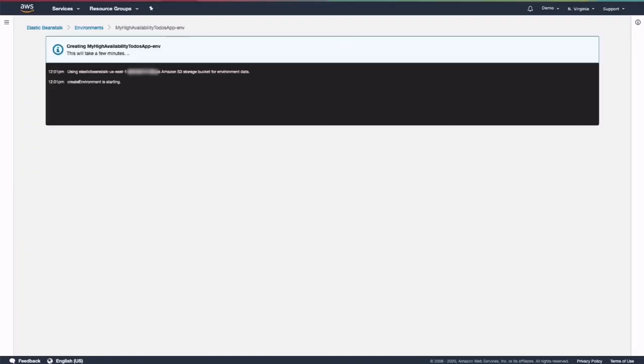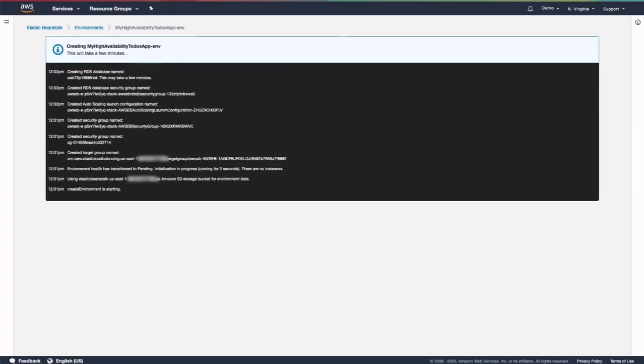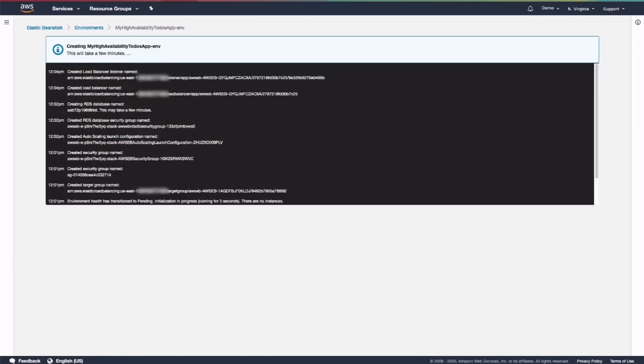Finally, I'll click Create App and wait a few minutes while Elastic Beanstalk takes care of setting up my load-balanced, high-availability app and database servers for me. Oh, and it'll deploy my code to the servers too. As you can see, it takes some time, but we can follow along in the console to watch its progress.